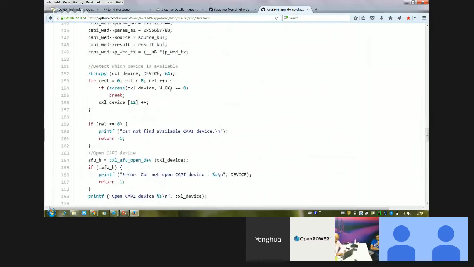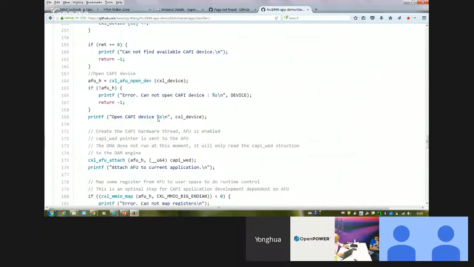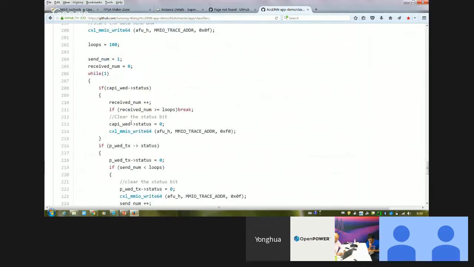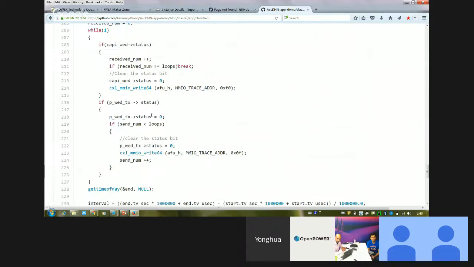And here we open the CAPI device. It will automatically find the CAPI card attached to your virtual machine and open it. So here we just write 100 loops. Because the FPGA can work in a pipeline mode, it is much better for the user to write a multi-thread model to use this FPGA accelerator. Here I just give a simple example, but I didn't use multi-thread here.